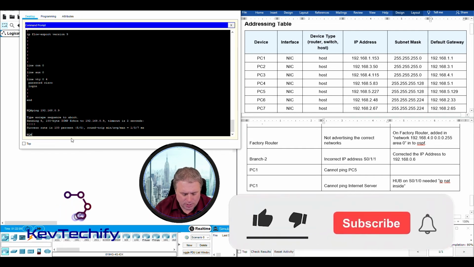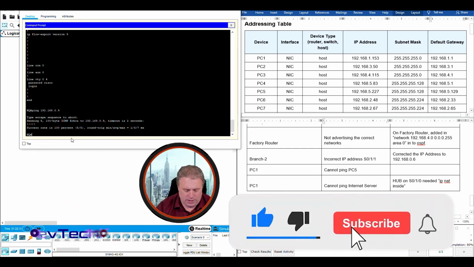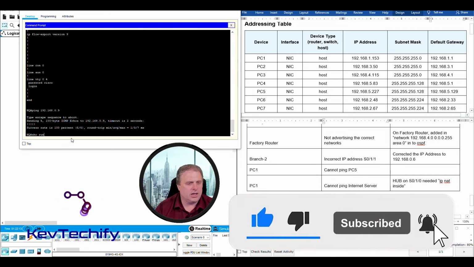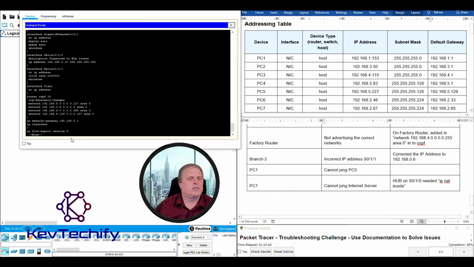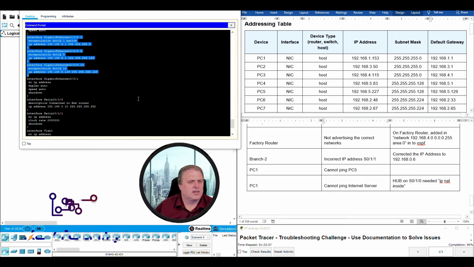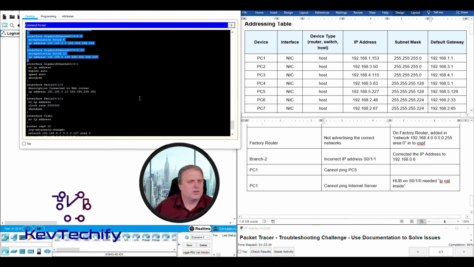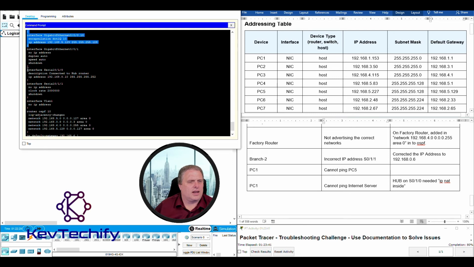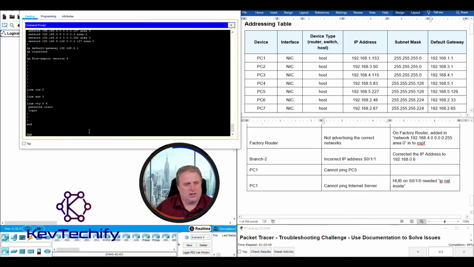Let's look at our routing protocols. I'm gonna do a show run here again. Go down to my routing protocols. Here it's listing all four of my interfaces. So I have my three sub interfaces. Those are looking right. I have my fourth interface of my serial interfaces. That is looking right. So it looks like my routing node is right.